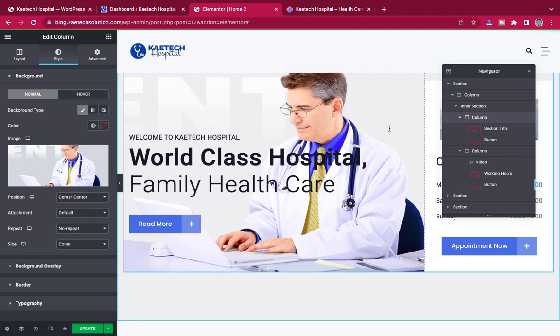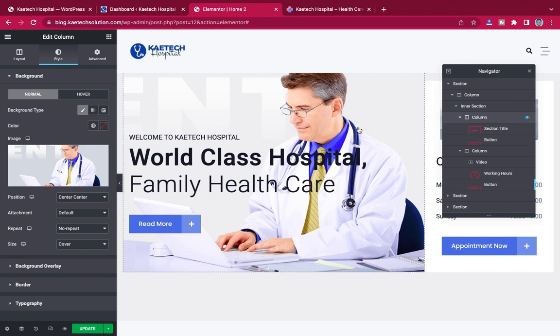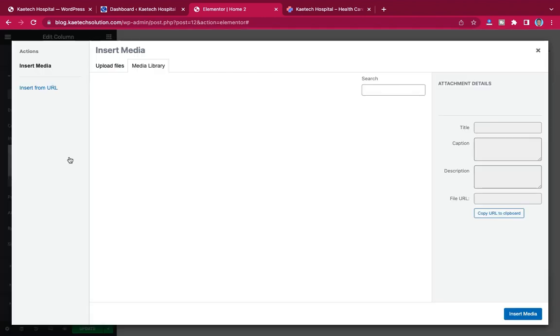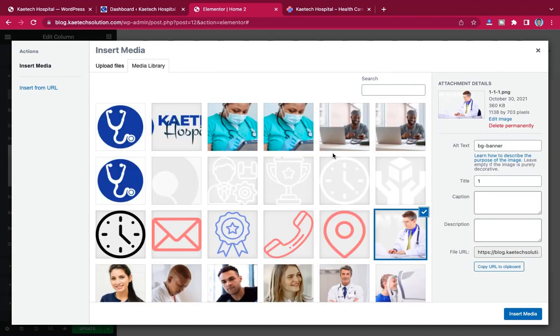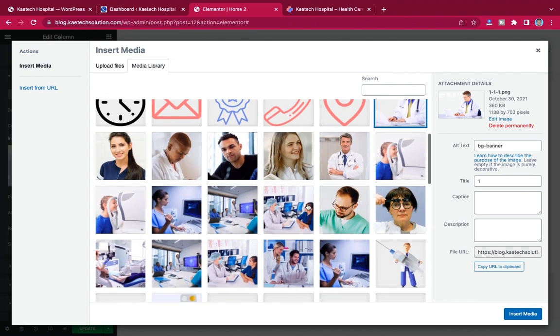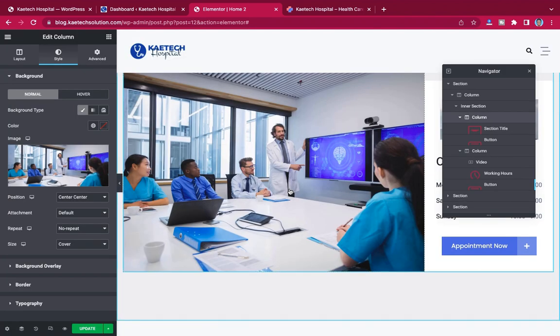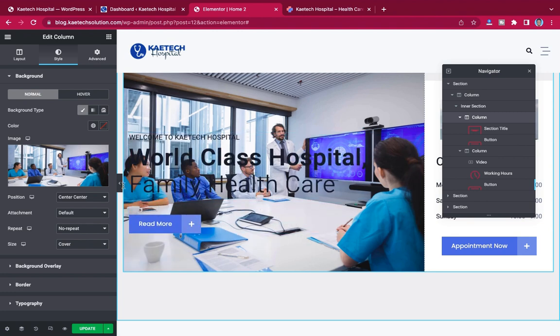So the picture is in the column over here. So we can decide to remove the picture or change the picture any other way that we want. So you can change the picture and then put any picture that you want over there. So let's say we want to put this picture over here. So we can have it over here. As you can see, it could be done.